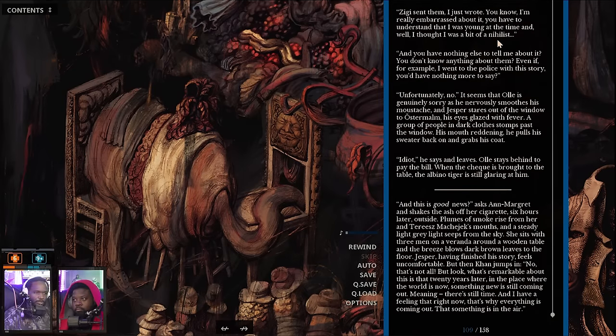And this is good news, asks Margaret, and shakes the ash off her cigarette 6 hours later, outside. Plumes of smoke rise from her and Teresh Mahayek's mouths, and a steady light gray light seeps from the sky. She sits with three men on a veranda around the wooden table, and the breeze blows dark brown leaves to the floor. Jesper, having finished his story, feels uncomfortable. But then Khan jumps in.